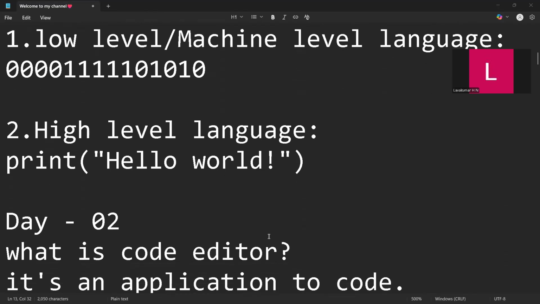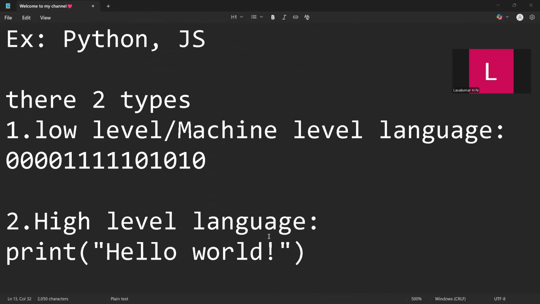Now there are a couple of different types of languages. One is a low level, machine level language. As I said, the computer only understands low level, that is machine level languages, which are all zeros and ones. It will not understand any human readable languages. Now, what is a high level language? A high level language is a simple language which humans can easily understand. They can easily read that code and everything.